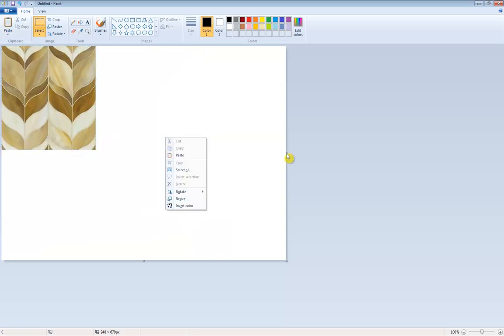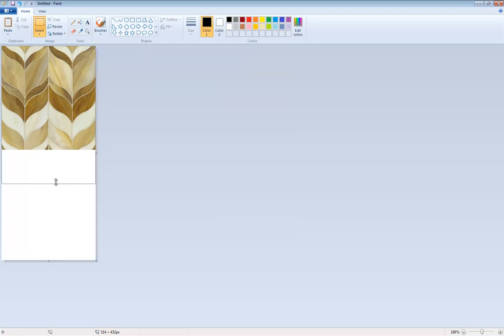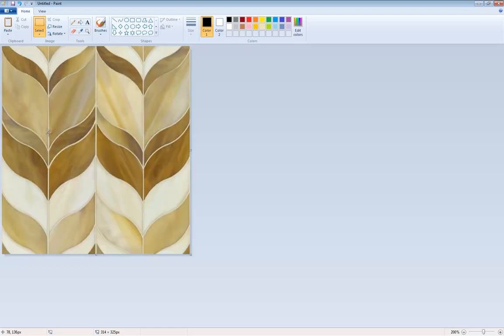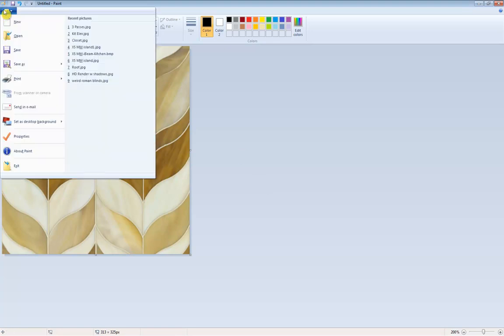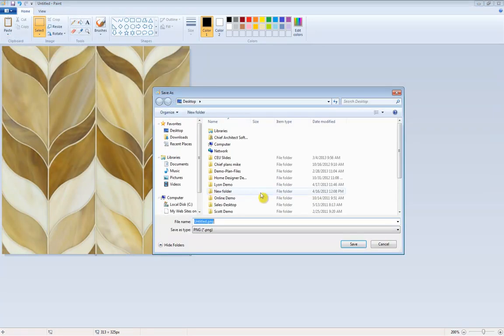And now let's resize our background, bring it in and up. And I'm going to zoom in again just to make sure it looks pretty close here. And maybe bring it in just a little bit. There we go. So let's save this. So we'll just save it. And I'm going to keep that on my desktop.